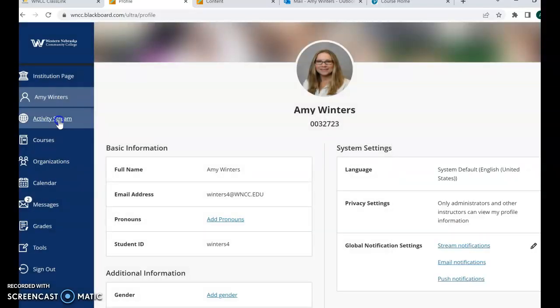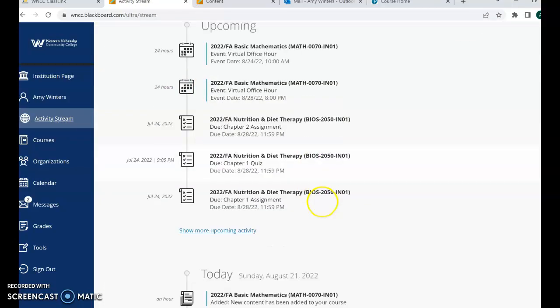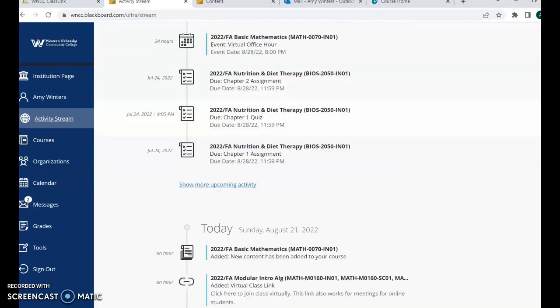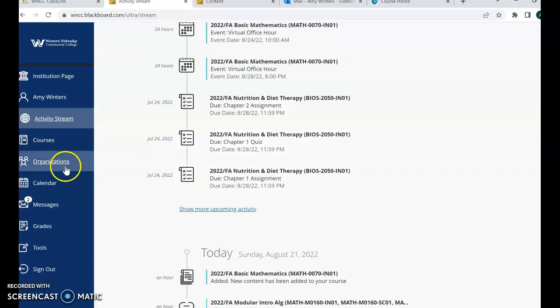The activity stream just lists upcoming activities for the current day, as well as recent activities. You'll see calendar. That will show all your stuff on your calendar, all your classes. Messages, you can click on that and go see what messages you have pertaining to certain classes. Your grades is going to show your grades for all your classes. I want to get into course specific stuff.